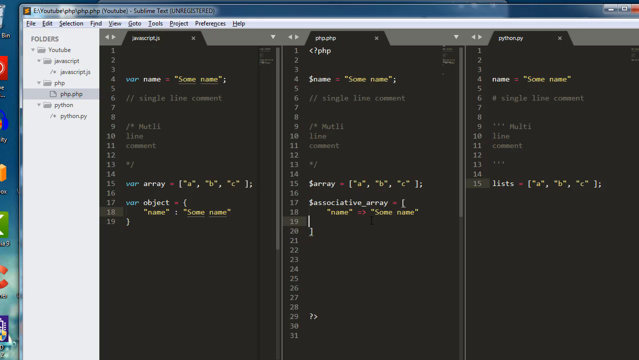Done, associative array done. If you want to do the same kind of thing in Python, there is a different word called dictionaries. There is no associative array or object type in Python. We do it as a dictionary. A dictionary is a similar thing to what JavaScript does. I'm just going to copy this and paste it over here, but the name is different. We have studied the major things about a variable, array and object in each of the three languages.